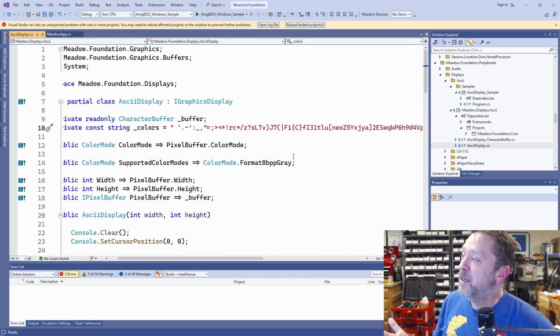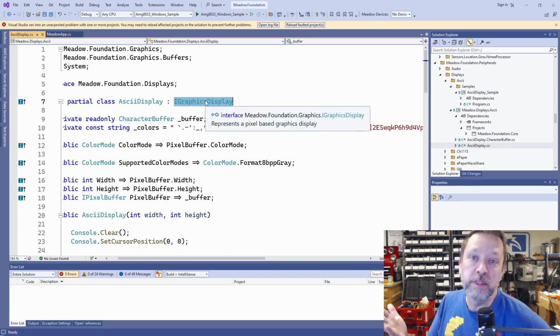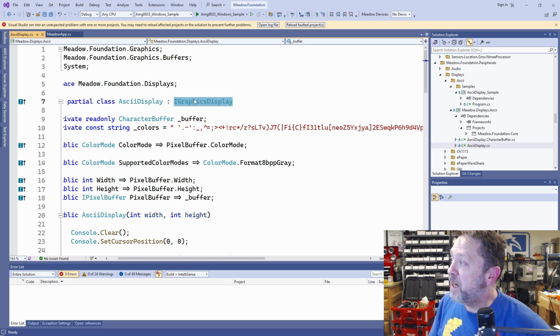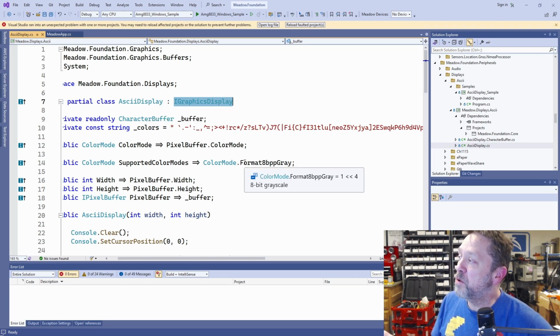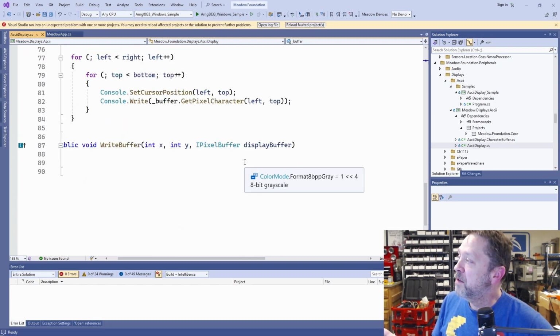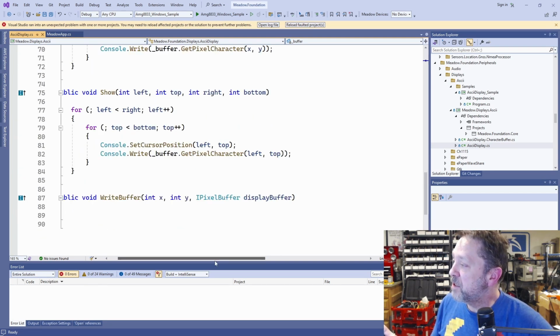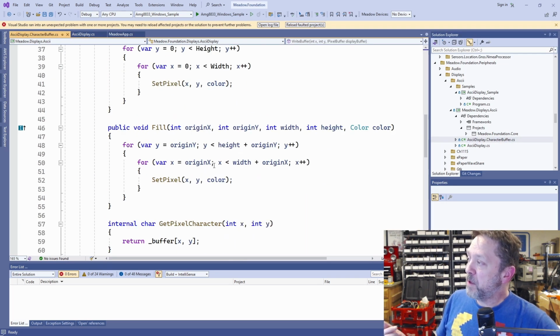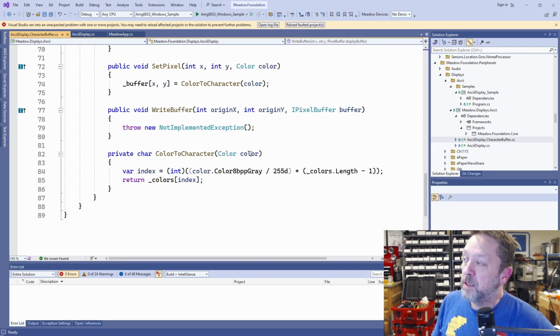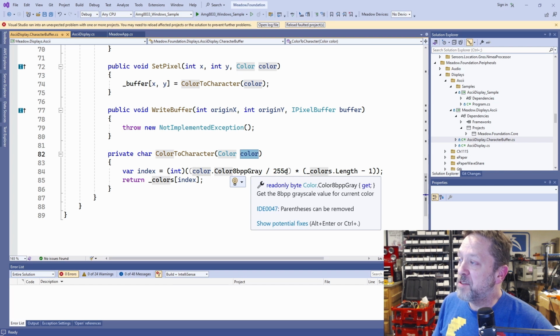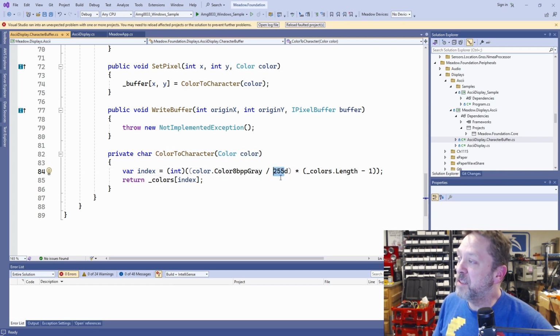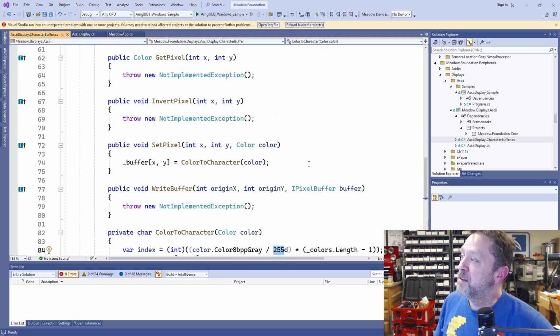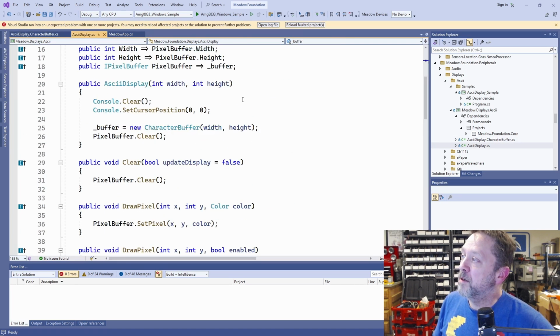So I just created a display. Again, this implements the same interface as that WinForms display and the one that we had seen on the Project Lab. But this is just going to the console and displaying it. And you can see there are 90 lines of code here. It's not very complex. What it's doing primarily is, if given a color, it converts that to a single byte grayscale, and then converts that to an index in that array of characters.